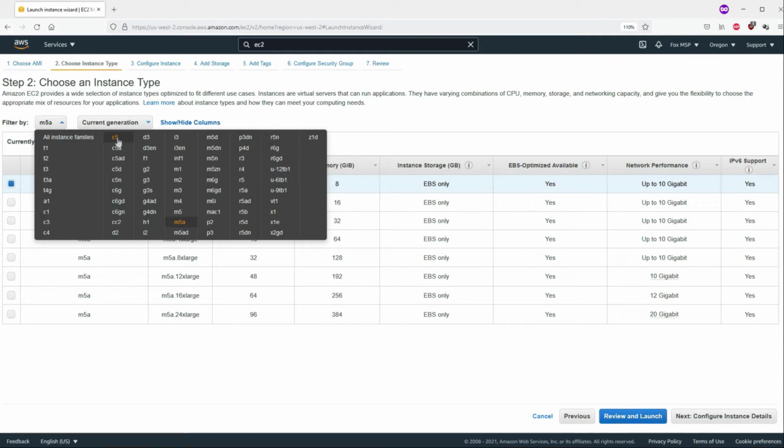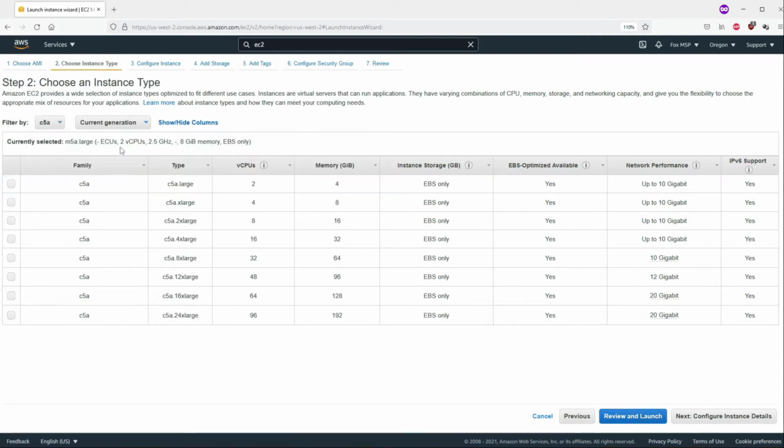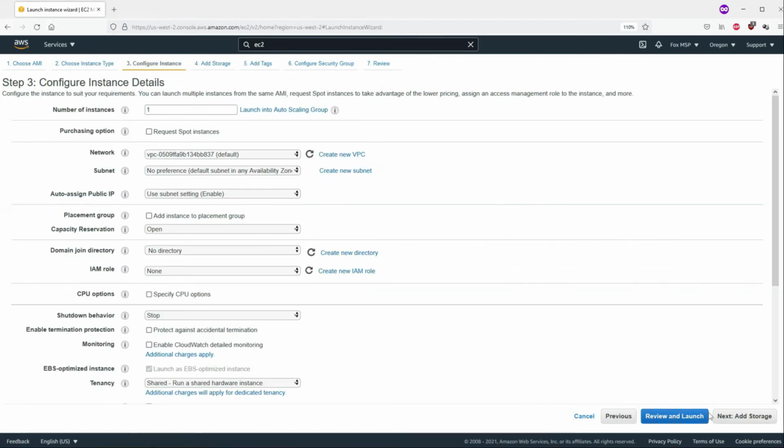The C5 is on, I think it's an EPYC. Can't remember the processor name. But I'm going to do C5A. It's an AMD, so it's a little cheaper per month, not a lot. I'm just going to put it on this C5A extra large. This is probably overkill for this. I'm just going to do it for the sake of the video, so everything installs quickly and it goes quick. All right, so I'm going to go to the next one.